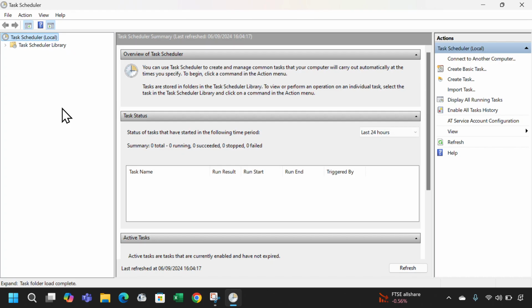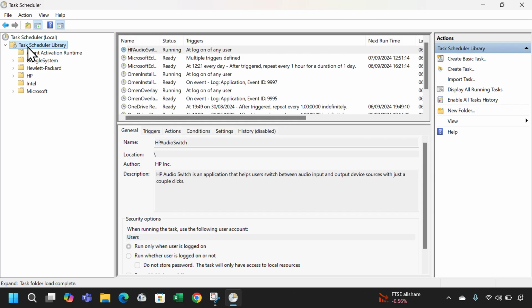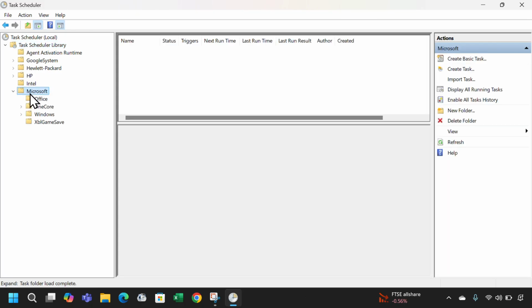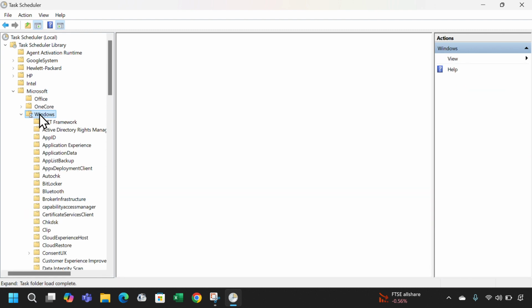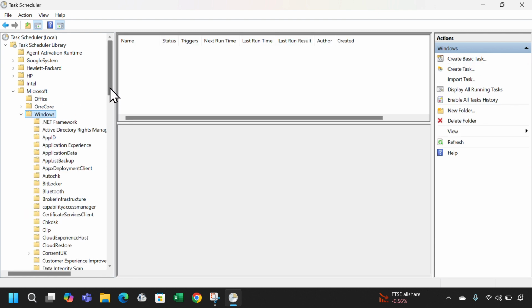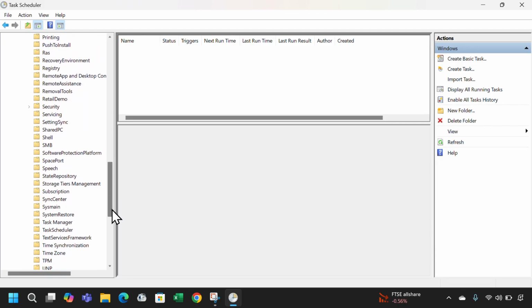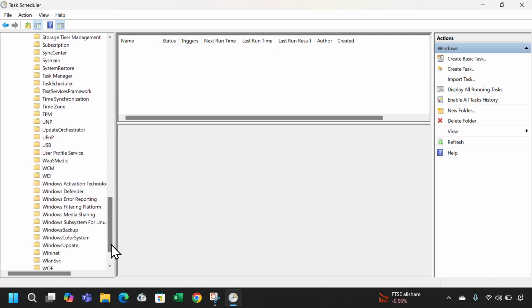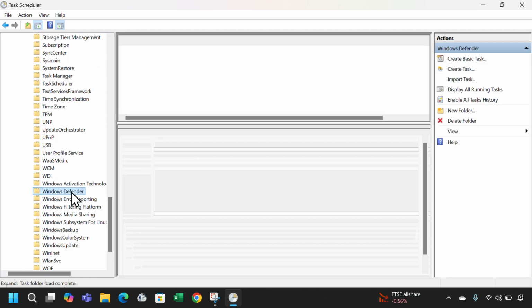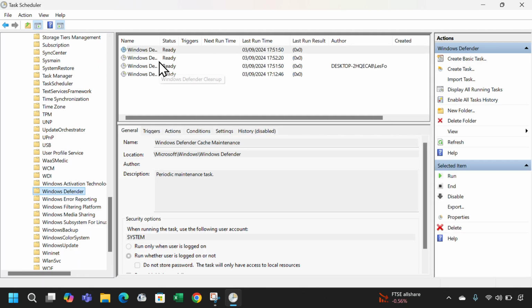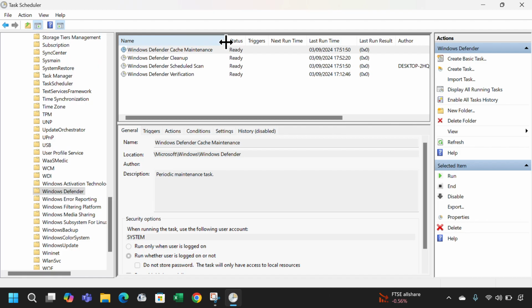In the left pane, expand Task Scheduler Library. Click on the Microsoft folder. Then Windows, and then scroll down and select the Windows Defender folder. Now, in the top center pane, double-click Windows Defender Scheduled Scan.